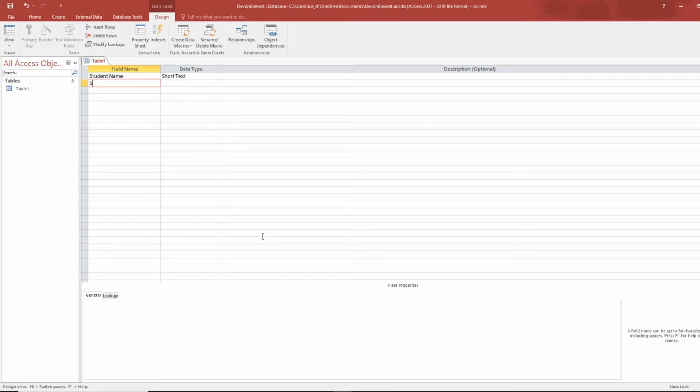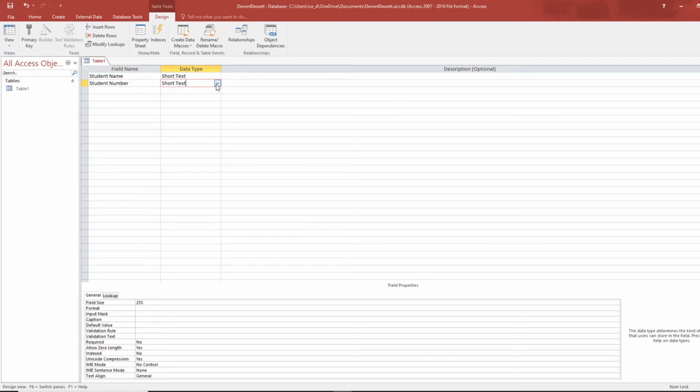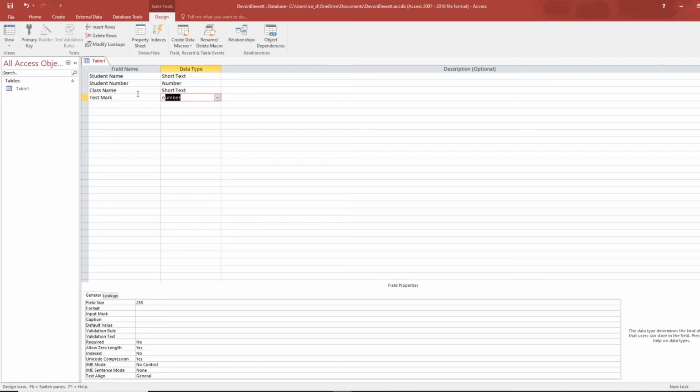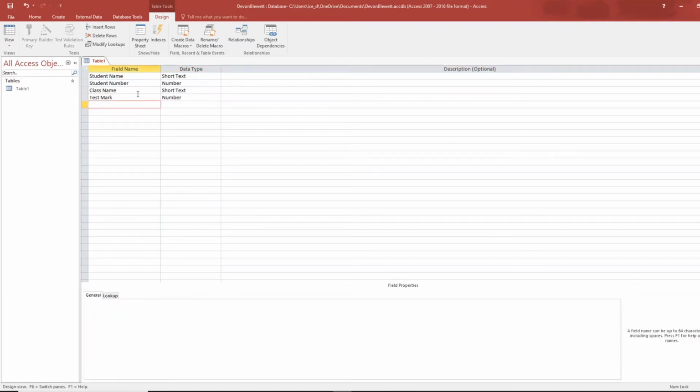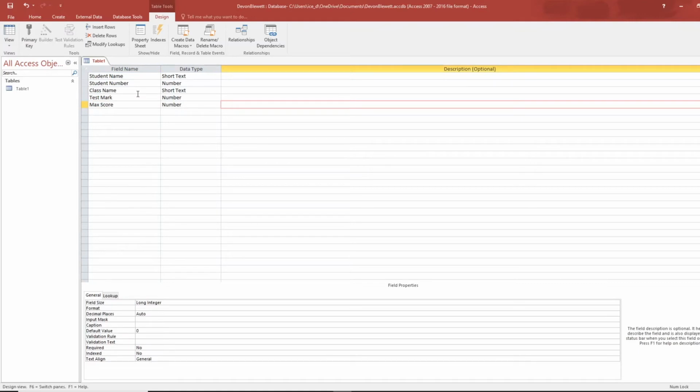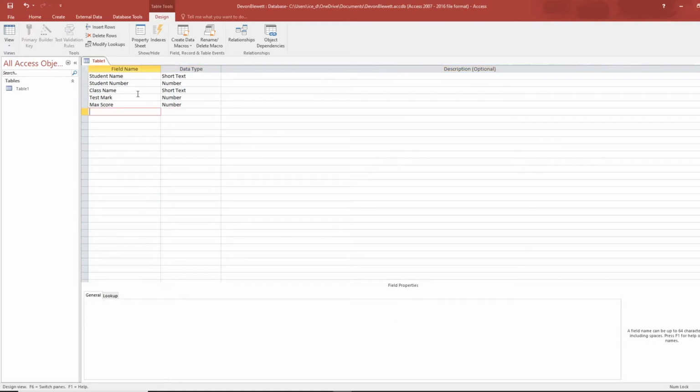We would keep going like this where we might have a field named student number, which would of course be a number field. We could have a class name, a test mark, and a max score. For the assignment, you are going to need a calculated field. So we have numbers here.